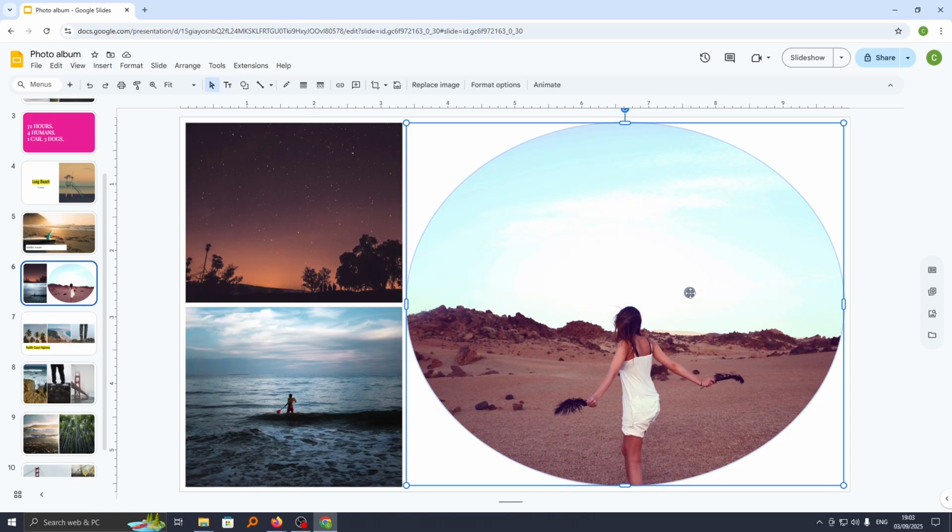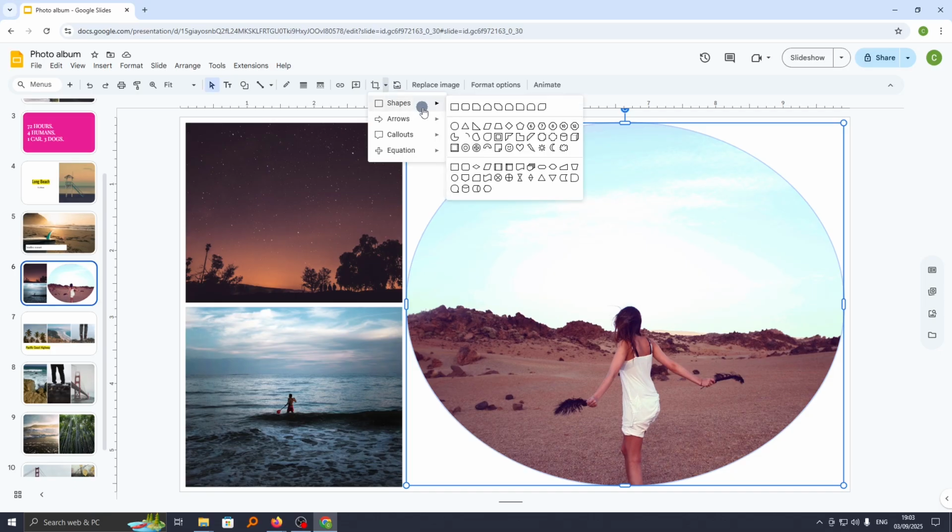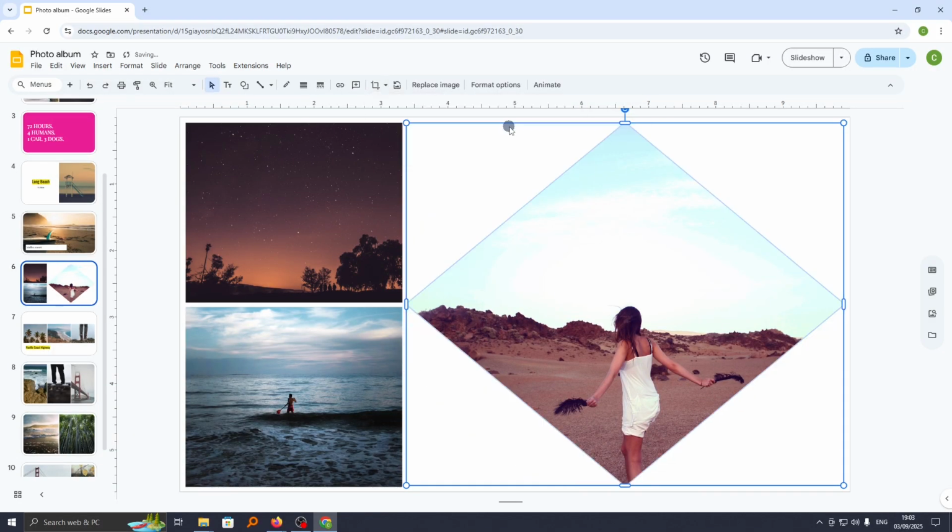Should you want to change the shape, it is still possible. Just head over again to mask image and then go ahead and choose the shape that you want to change with. So for my case, I would like to change this with this diamond. So if I click on diamond, and look at that, it has been applied.